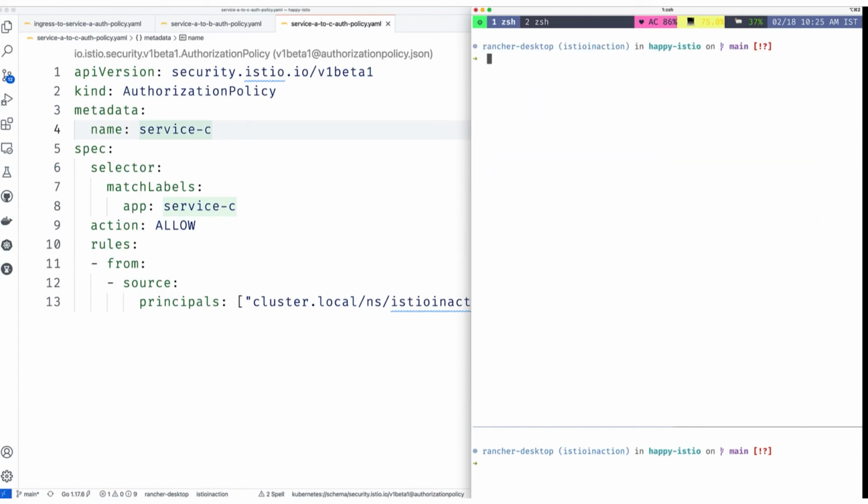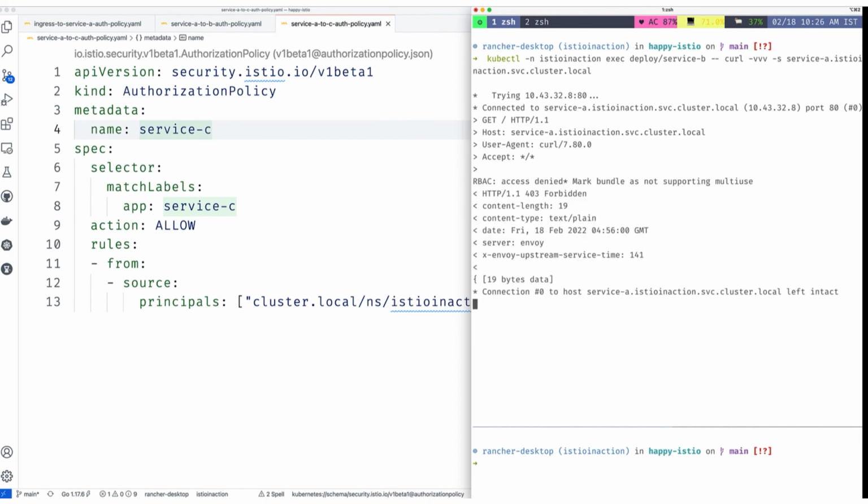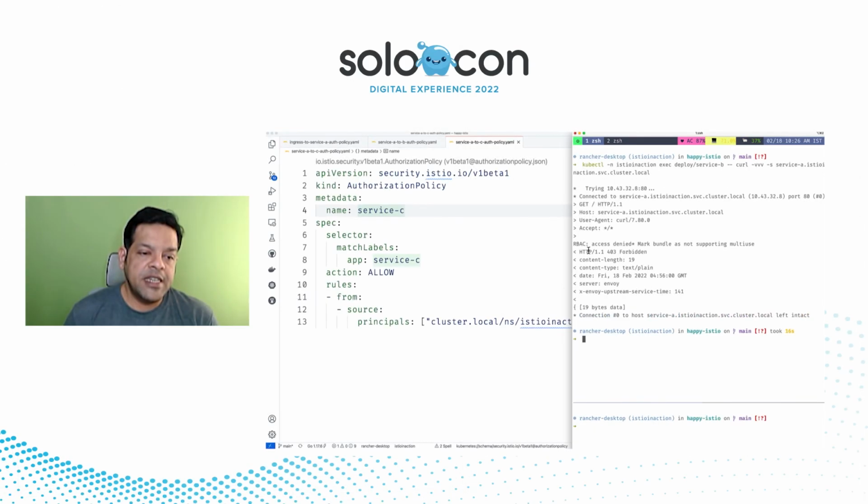all good. Now when I go back and give the same old calls, that is calling service A from service B, technically I should get an RBAC denied error. So let me go and do that right now. Let me go and call this. When I do this, technically I should get an error. There we go. We see an HTTP 403 forbidden because service B is not allowed to call service A.